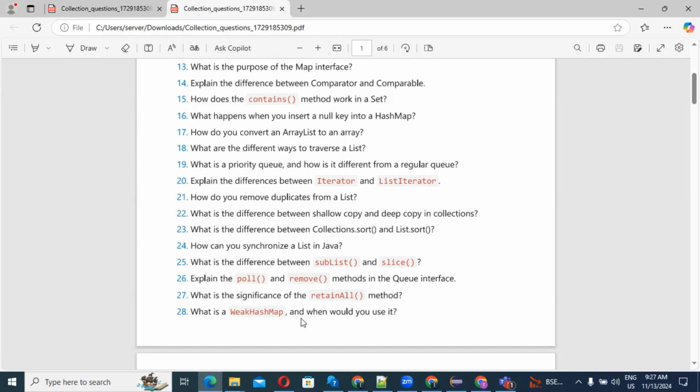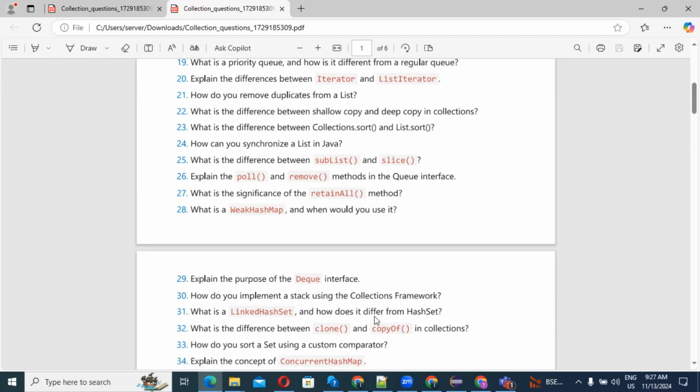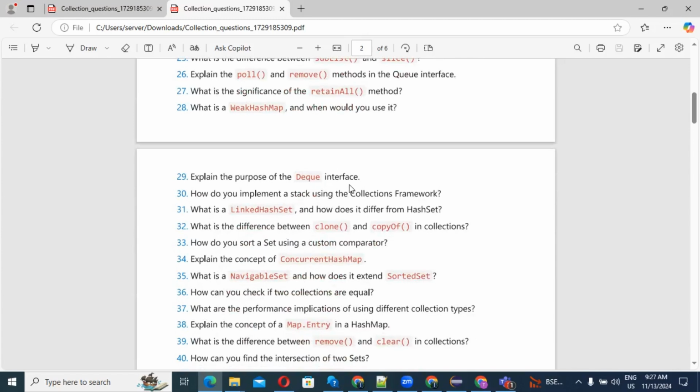So guys, what is a WeakHashMap and when would you use it? That is also one important question, right? Explain the purpose of the Deque interface. How do you implement a stack using the collection framework? What is LinkedHashSet and how does it differ from HashSet, guys?